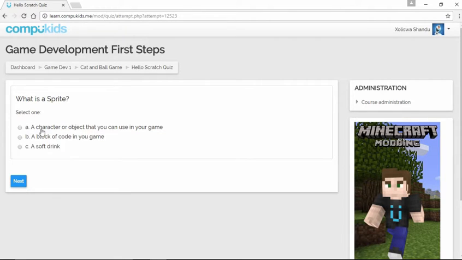Is it A, a character or object that you can use in your game? B, a block of code in your game? Or C, a soft drink? Now we do know sprite is a soft drink, but the sprite from Scratch is actually a character or object that you can use in your game. So that is what we're going to select. Click on next.